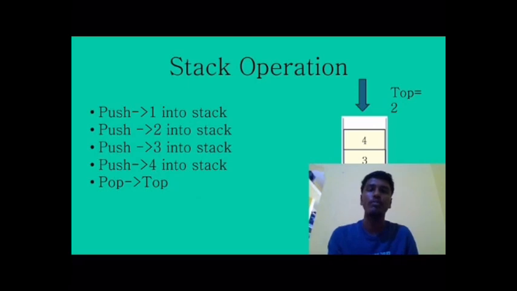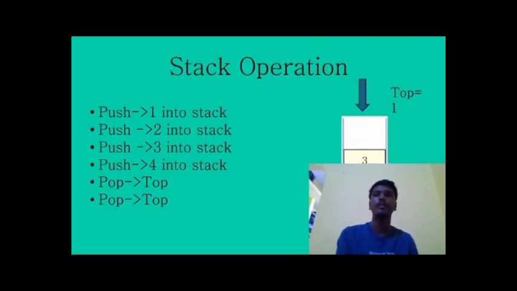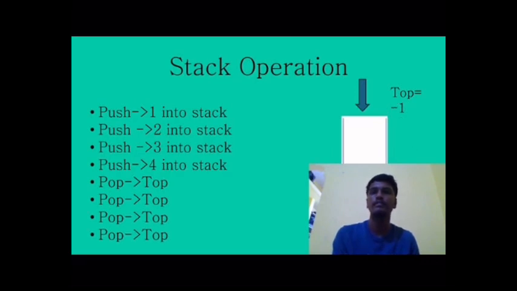Next we are going to pop out an element from the stack. First we can only remove the number 4 element, because it is the last thing which we had put into the stack. So it will be deleted from the stack first. Then the third element, then the second element, then the final one. These are the stack operations.